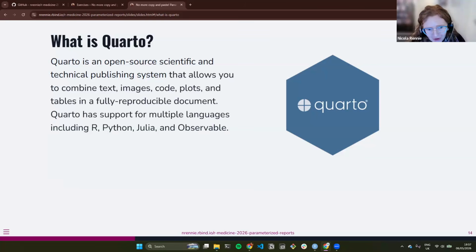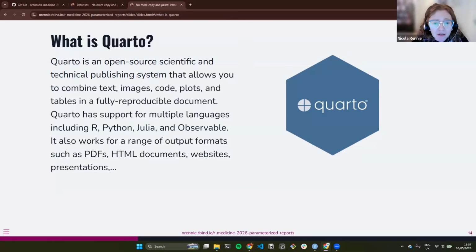So the examples we're going to do today are all going to be using R, but Quarto does work for other languages, including Python, Julia, and Observable. So it's essentially like R Markdown, but bigger and better. And you get a lot of different output formats. You can make HTML documents, PDFs, websites, presentations, all of that. We'll come back to output formats a little bit later.